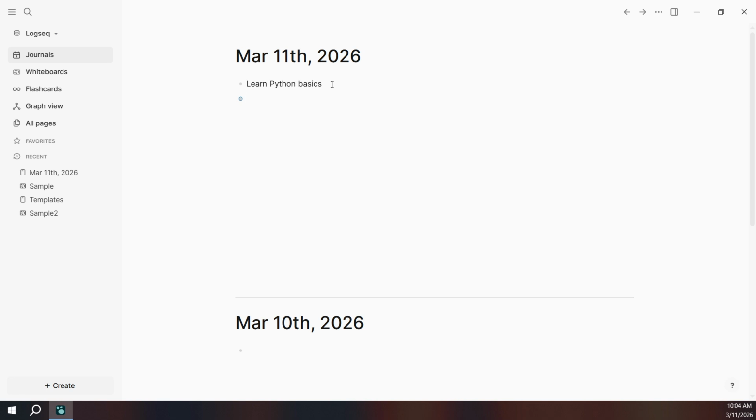With that block in place, move to where you want to insert the reference. This could be just below or on another page entirely. Anywhere your cursor is active will work.